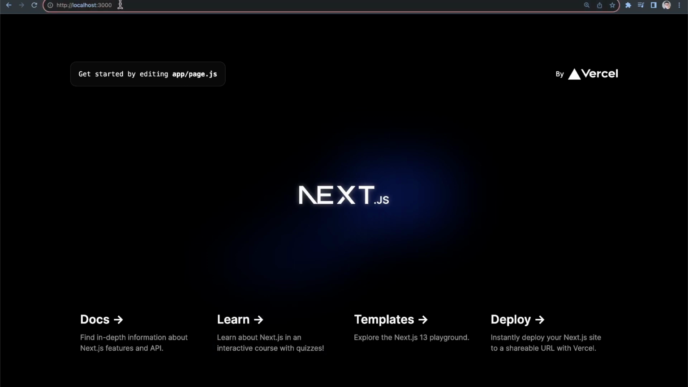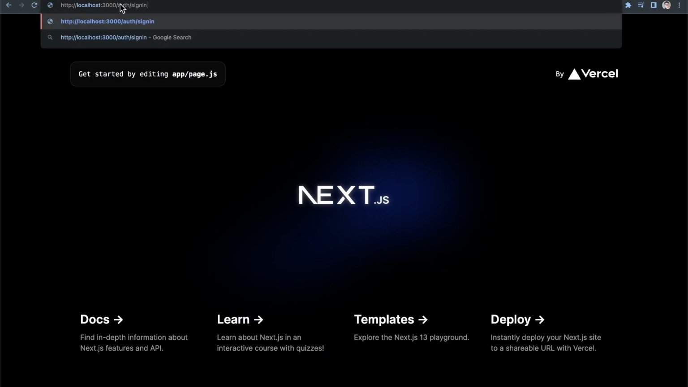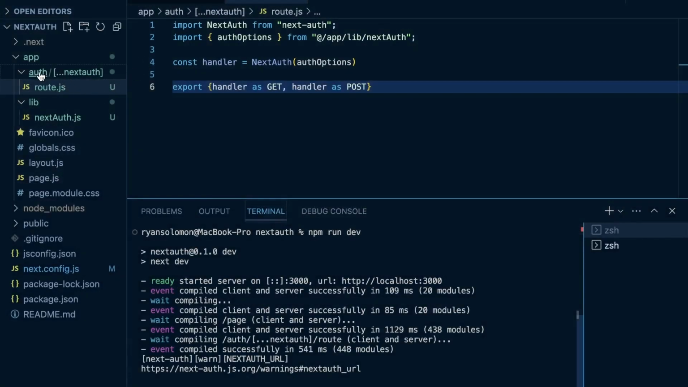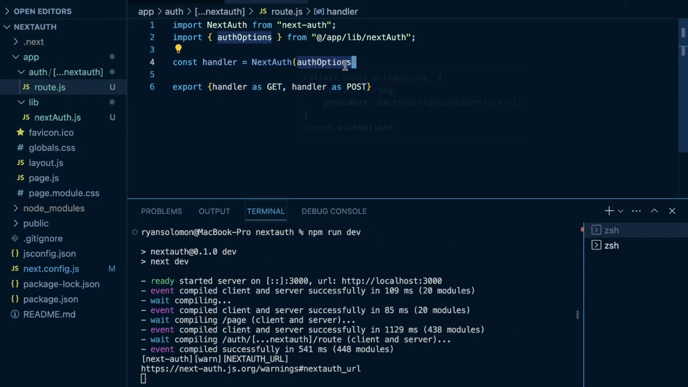But now if I try to access auth/sign in, I should see a sign in with GitHub button. So you see Next-Auth automatically added this button when accessing this route because we added this catch-all route of auth/Next-Auth here. And since we called Next-Auth with our auth options and we exported our handlers as get and post, Next-Auth is already handling this for us. Now we are getting a warning here for Next-Auth URL. If you're in production, you might want to set this. We don't necessarily need to worry about this right now though.